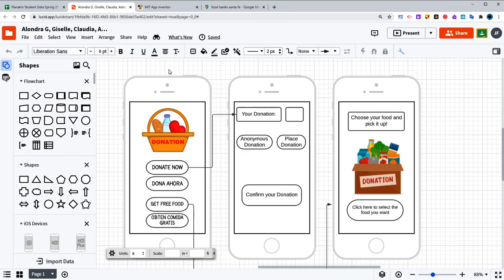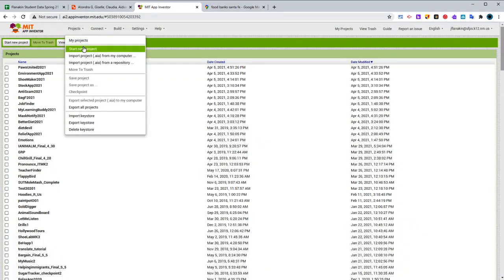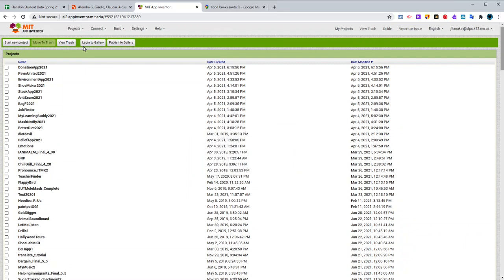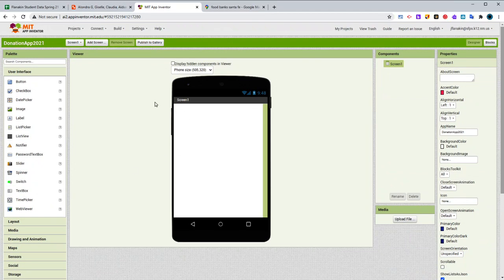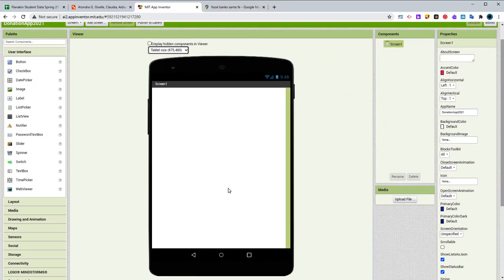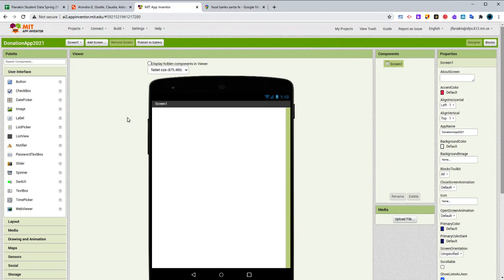So the first thing we're going to do is go to MIT App Inventor. And we're going to go to Projects. I'm going to start a new project, and I'm going to call it Donation App 2021, just so I remember, because I have a lot of apps, obviously. Once we get into here, we're going to change it to a tablet size. At least that's what I do because it's easier for me. Use whatever size you want. It doesn't matter too much as long as you use percentages.